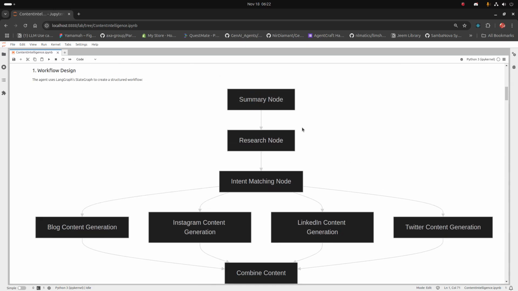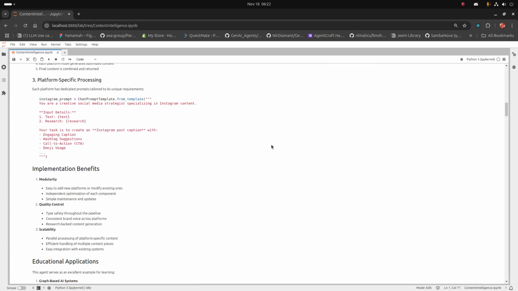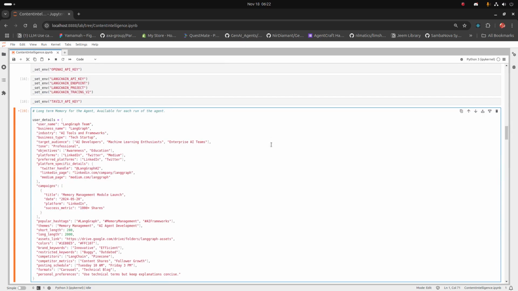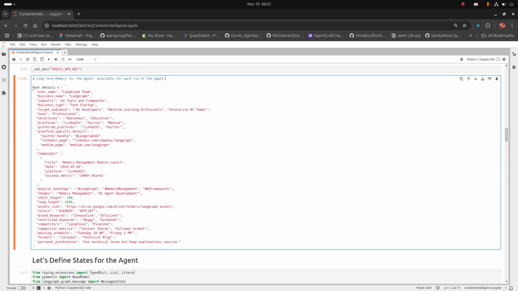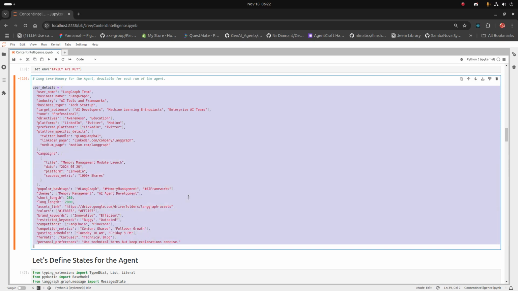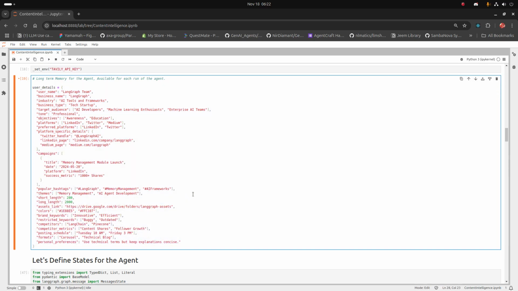Summary node. This will summarize our input text. Research node. This will take the text summary and do some research. This node will also take another input, which are these. This is the user detail, or I would say the client detail, which is using this agent. So this is a sort of a long-term memory for the agent available for each run of the agent.